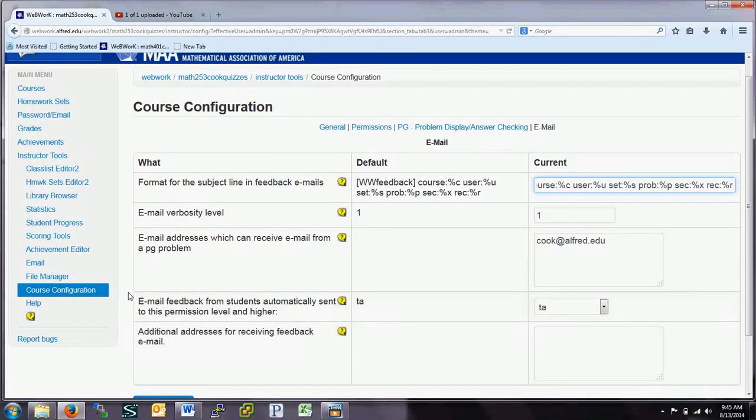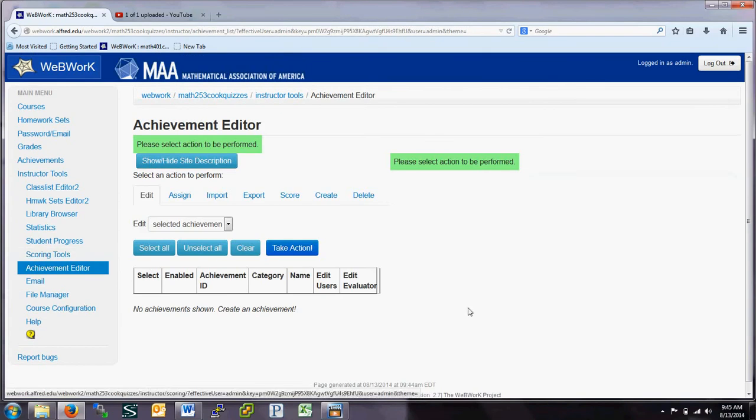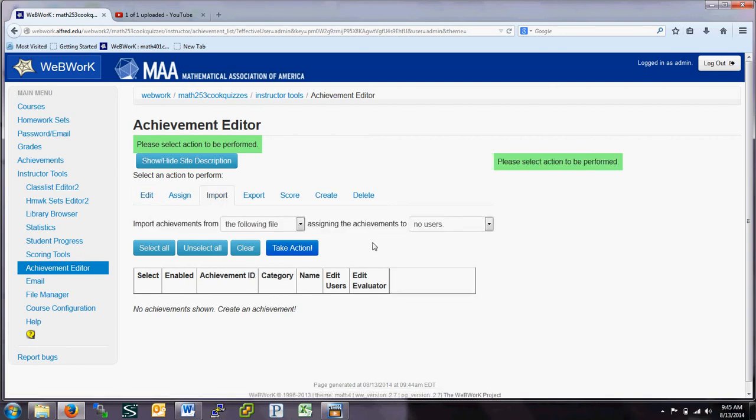There's one other thing that you might want to customize, and that is to give your students achievements. Initially, there are no achievements, so if you want to give your students achievements, you have to import or create your own. You can edit achievements and make up your own, but I think it's much easier to just import the default file. So we're going to import from default achievements, assign achievements to all users, and then take action.